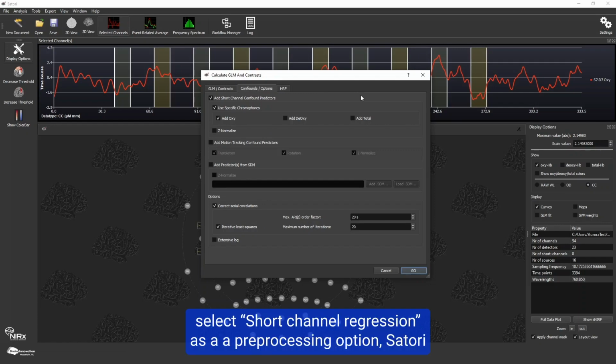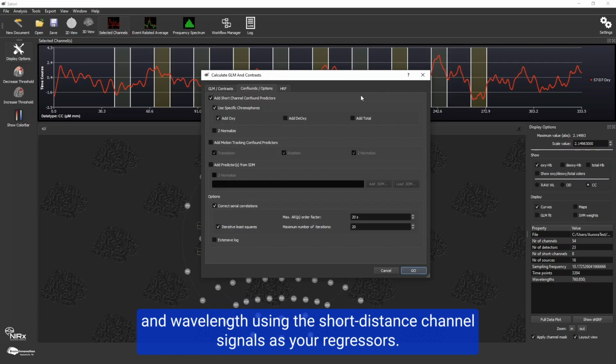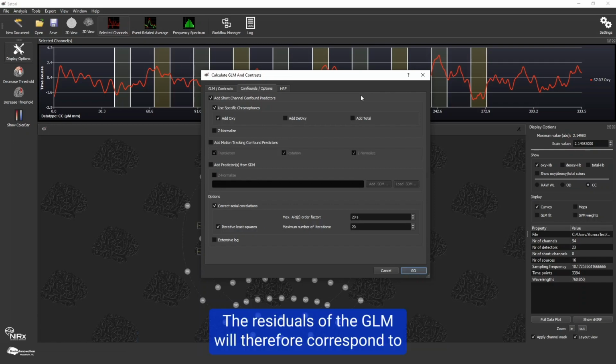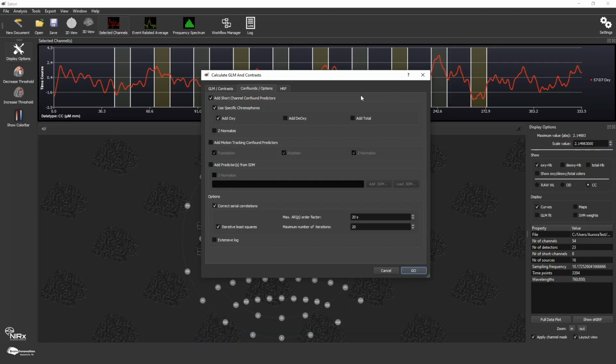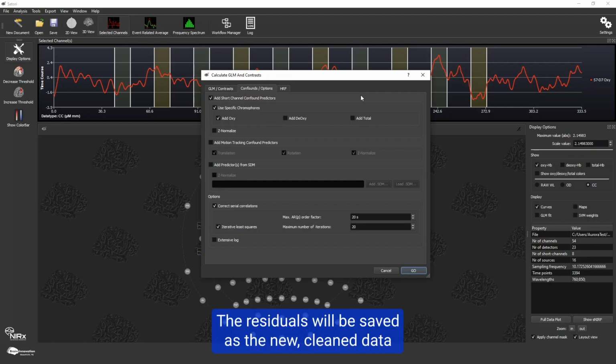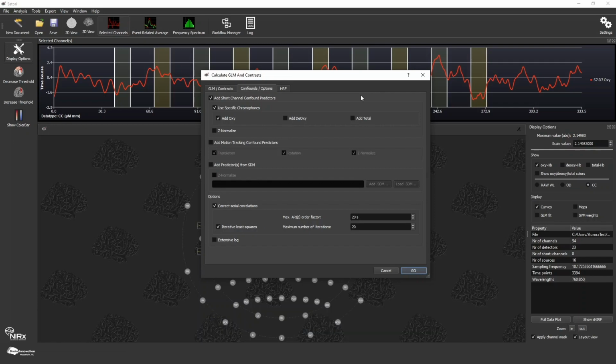If you select Short Channel Regression as a pre-processing option, Satori will fit a GLM for each chromophore and wavelength using the short distance channel signals as regressors. The residuals of the GLM will therefore correspond to what couldn't be explained by the short channel signal, namely cortical signals. The residuals will be saved as the new, cleaned data for further analysis, such as first level GLM with experimental conditions. This allows you to see the clean data before moving on to your statistical analysis.